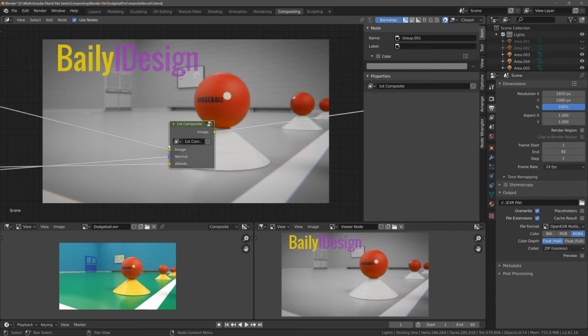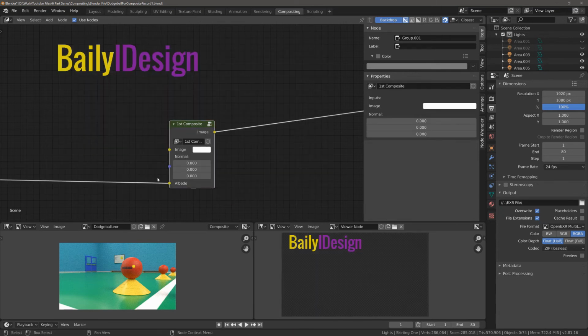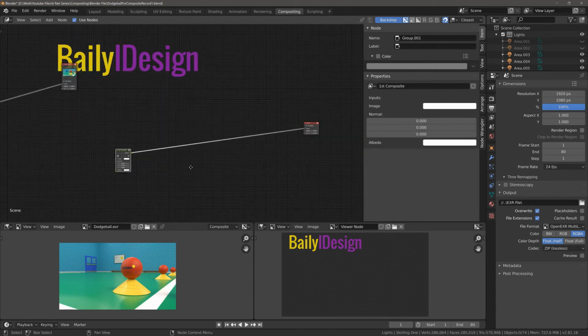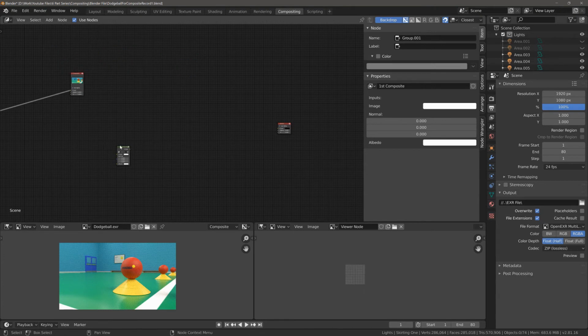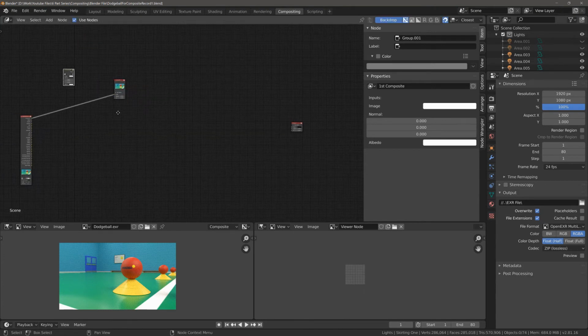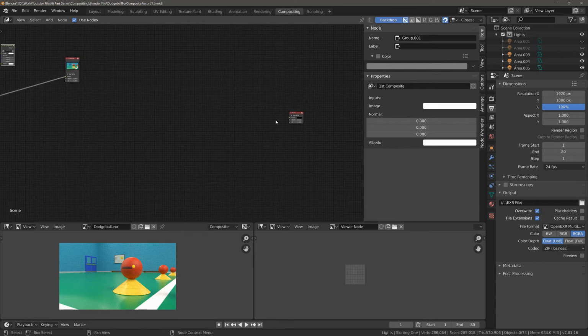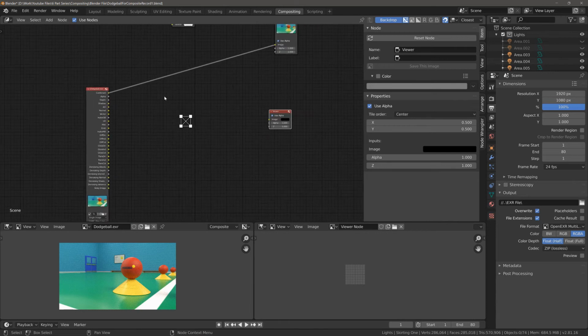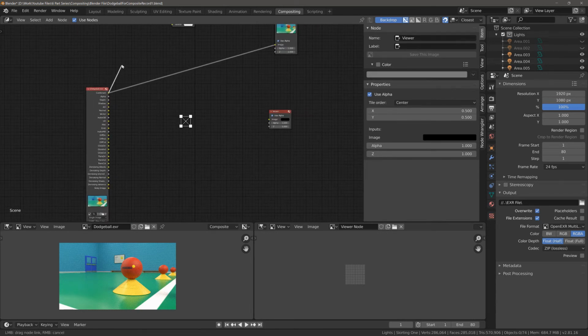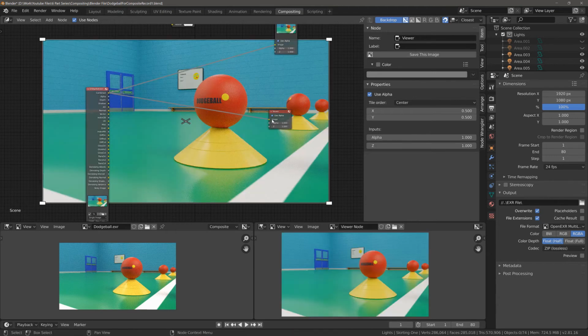And then I'm just going to disconnect all of these nodes, because at this point I want to start from scratch, and that means just positioning this over here. And let's bring our viewer node closer in, and once again connect up the combined output with the image input to get what is our original image.